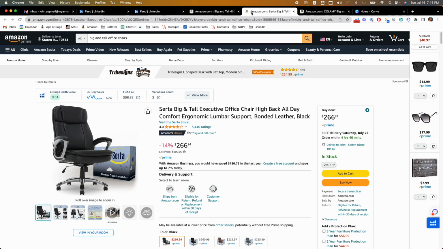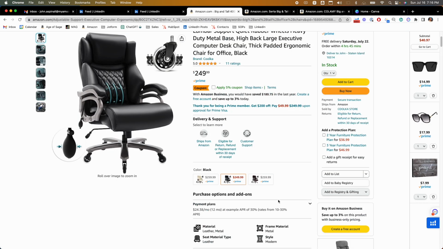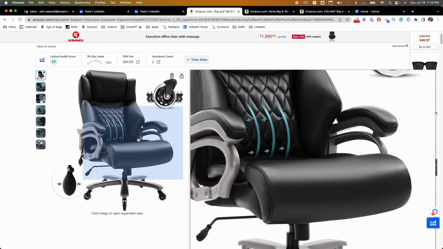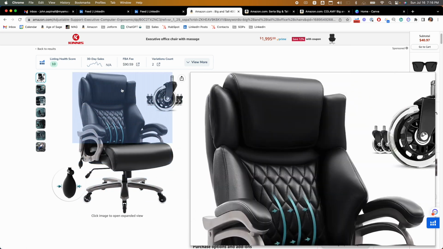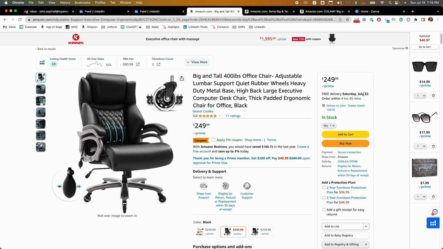And I am playing around with some CTR merchandising hacks, everybody. So we have this product here, a big and tall 400 pound office chair from Coolco. Now, their current image really isn't giving me what I need to know about the product.